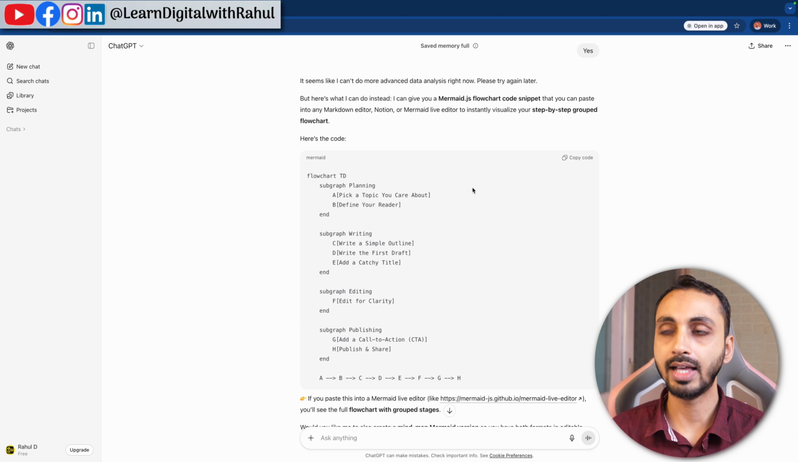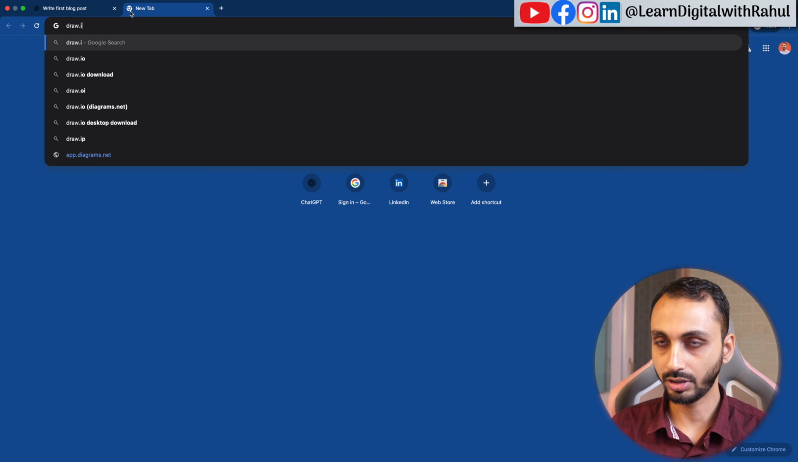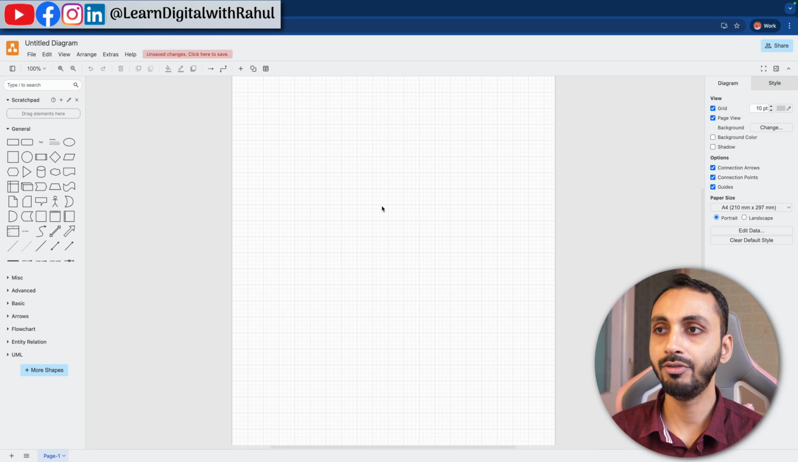So next I can just copy the mermaid code from here, and after that I go to any diagram maker tool that supports the mermaid code. For that, we will go to draw.io, which is a free diagram and flowchart maker tool. And now we have a blank canvas where we can simply create a diagram or flowchart using the mermaid code that we just copied from ChatGPT.